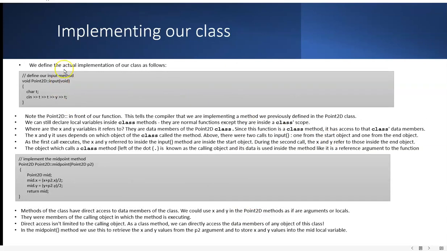We can define our actual implementation as this. Our implementation just implements the various parts of the point. And we again have to put the Point2D in front of there when we're implementing it. We can declare local variables within the class that we need, for example, the midpoint point, and return that midpoint. And the X and Y it uses depend on which object of the class called the method.